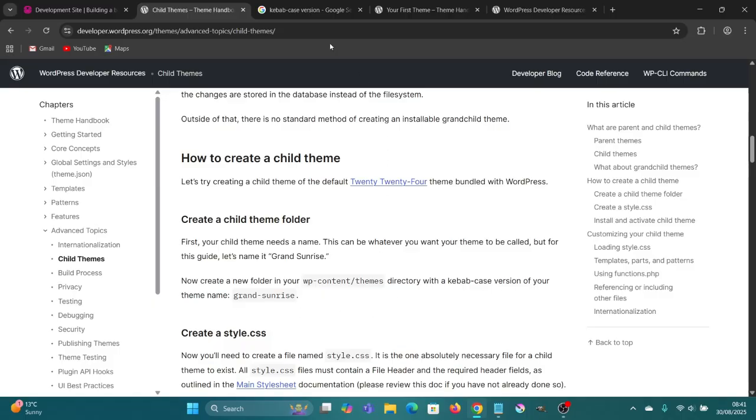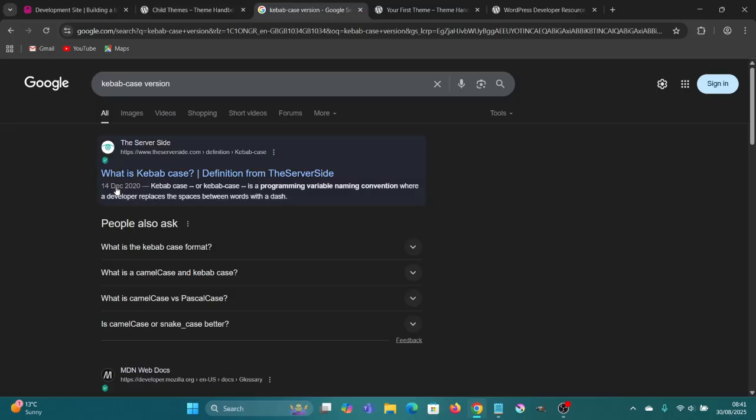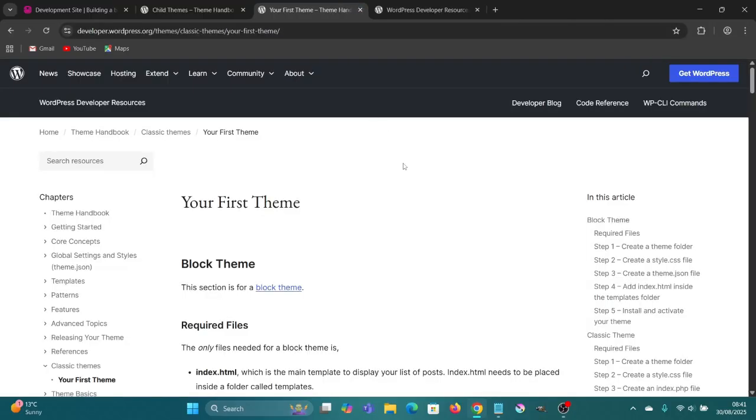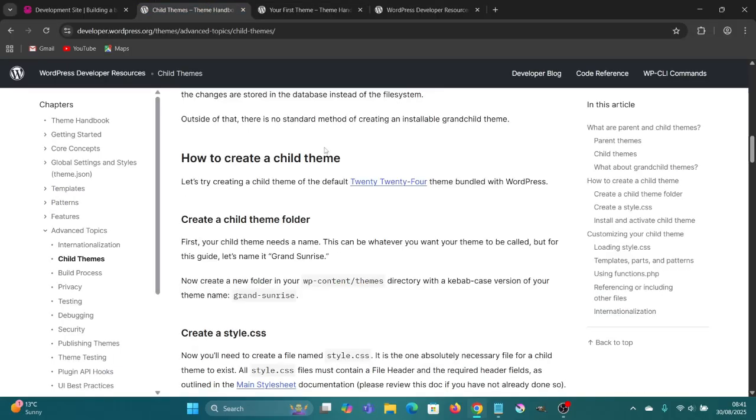So, what is kebab case version? Well, basically, kebab case is a programming variable naming convention where a developer replaces the spaces between words with a dash. That's it. So that's the kebab version. So read that, follow these instructions. You can create yourself a child theme. Follow these instructions. Easy peasy.